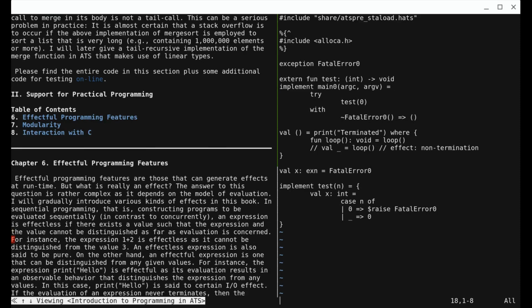Effectful programming features are those that can generate effects at runtime. But what is an effect? The book is going to gradually introduce various kinds of effects. So even though this is effectful programming features, we're not going to talk about all of them right now.